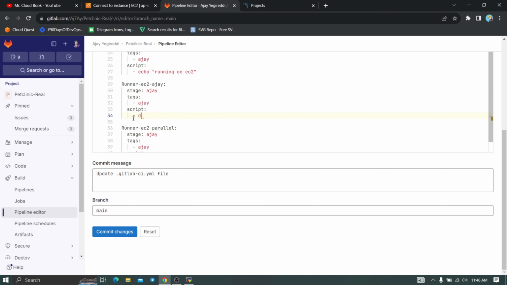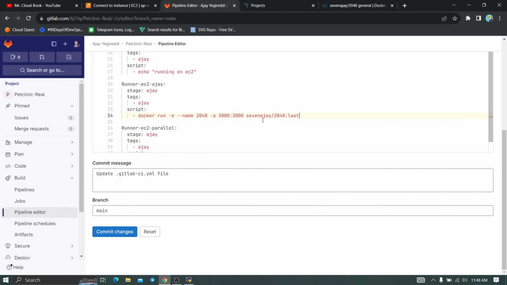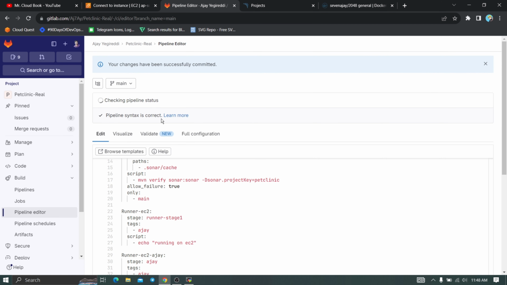We are going to run the docker command, docker run -d --name 2048 and -p 3000, right? So provide 3000 and shift insert. So what is the name? Latest. Sorry, we have to provide the latest. It will run a container on our system, on the EC2 instance. So just commit changes, and the pipeline syntax is correct.